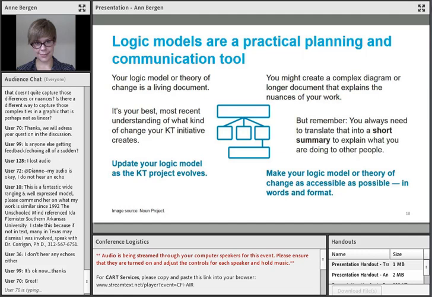Logic models are also a practical planning and communication tool. So if you're applying for funding, you might need a logic model in place to actually show what you're doing and to be part of the framework for the evaluation work you're doing.